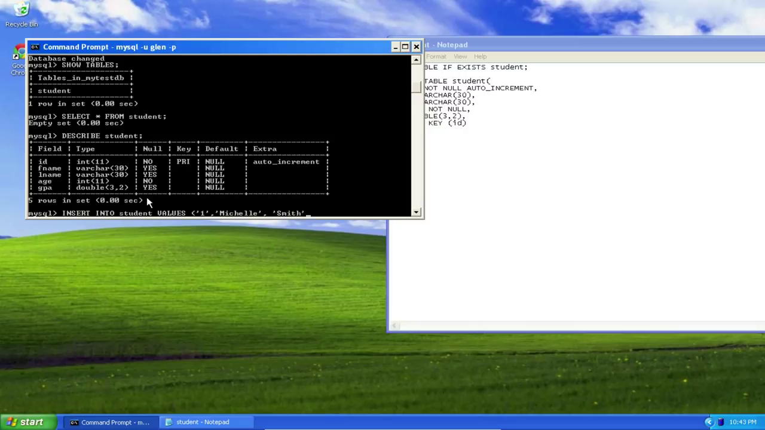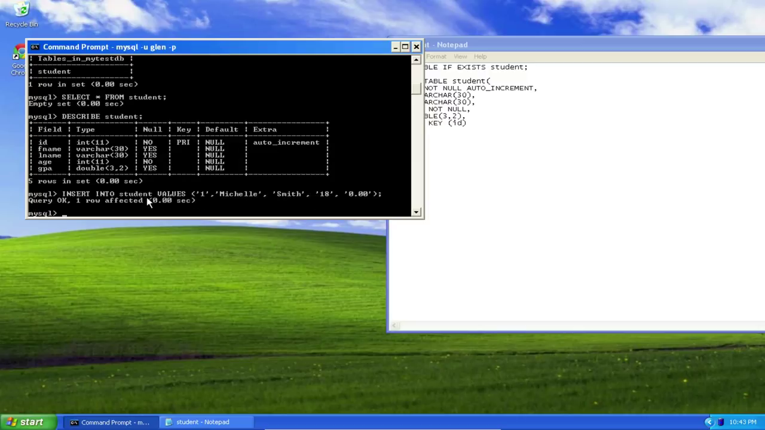Notice, by the way, that the values are surrounded by quotes and the values are separated by commas from each other. So let's say Michelle is 18 and her GPA is, since she's just starting as a freshman, 0.00. All right, query OK, one row affected. That's great. So let's add another student.